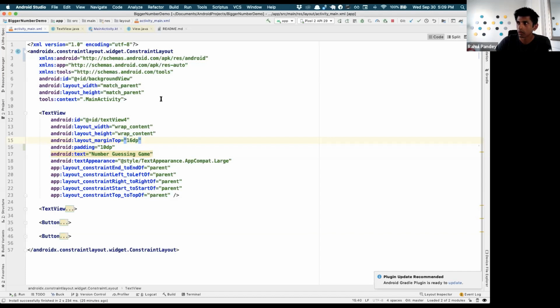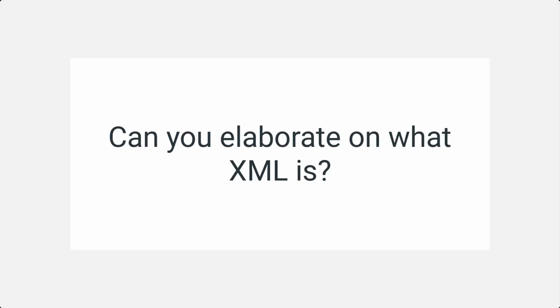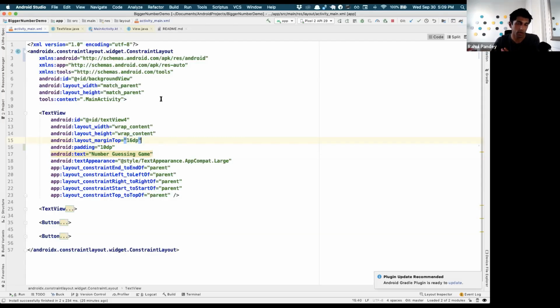Does that make sense? So XML is extensible markup language. And the idea is that there's no logic inside of XML. There's no concept of having a for loop or an if statement in XML. The idea of XML is that it's used to declare how something should look.